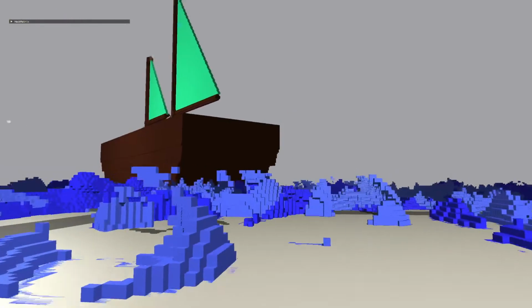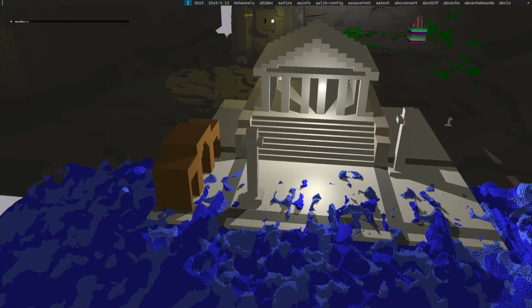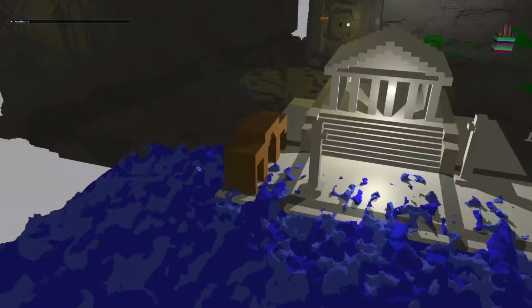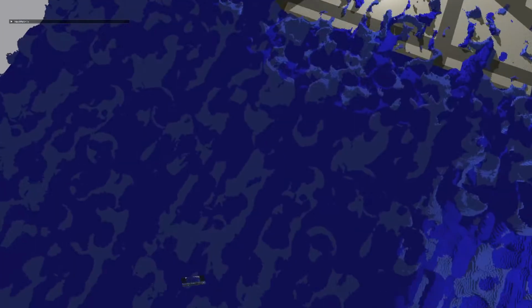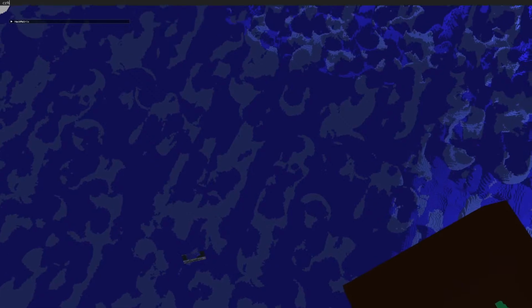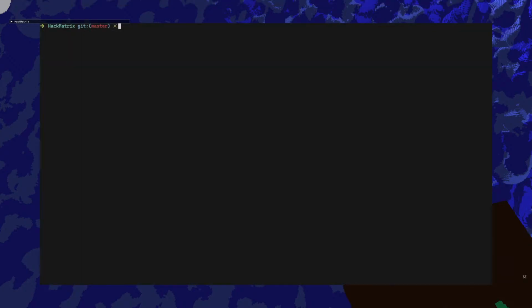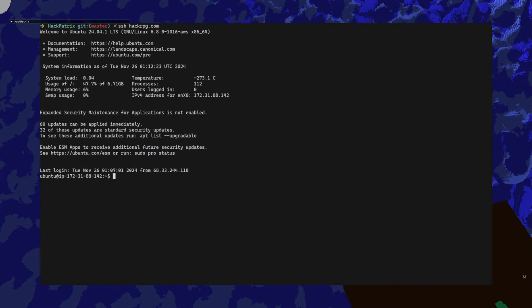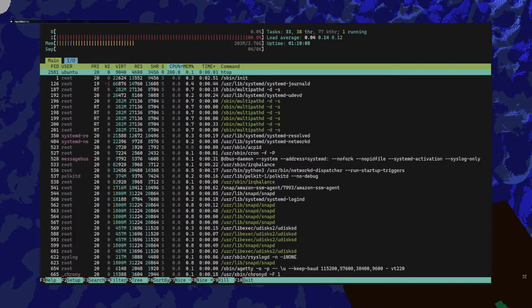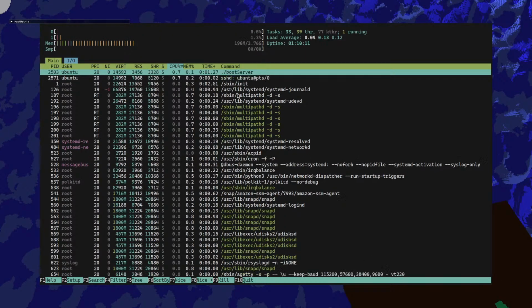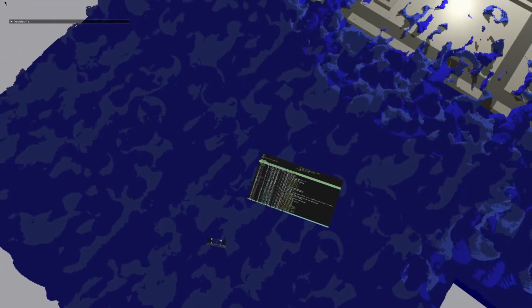Okay. pkill. Okay, stream is back. Technically, I don't need Chromium open right now, so I'll just open up Alacritty. SSH HackRPG.com. HTOP. Okay, boot server is running, so let's try to connect to it again.